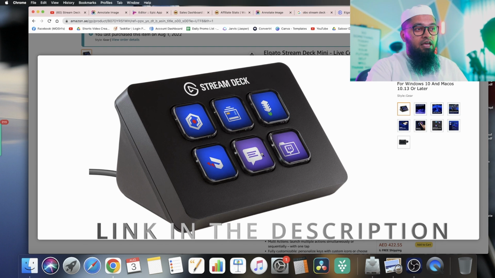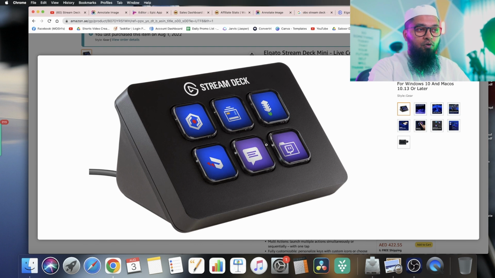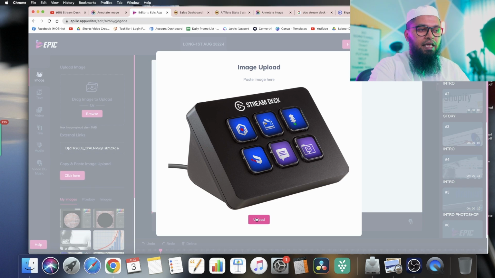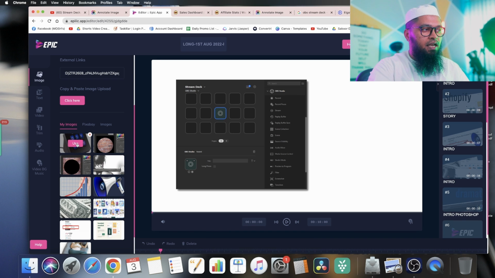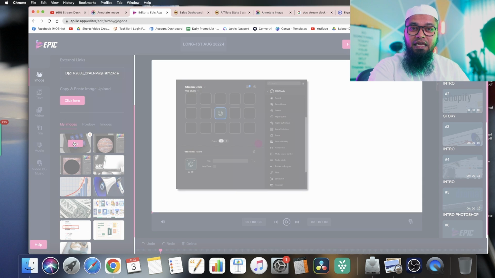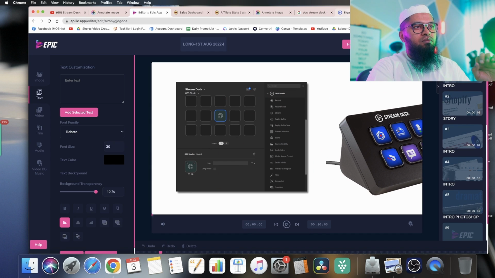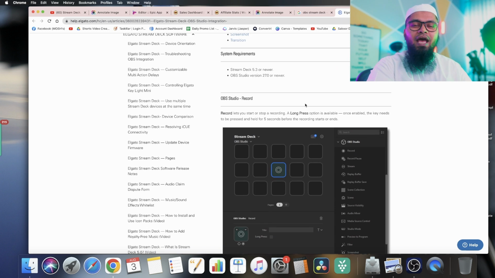It's free to start. If the image is not automatically imported, just copy the image directly and click the click here button, paste it here, then upload it. It will be uploaded in the library, and then just click use to import the image in your canvas. Super simple.